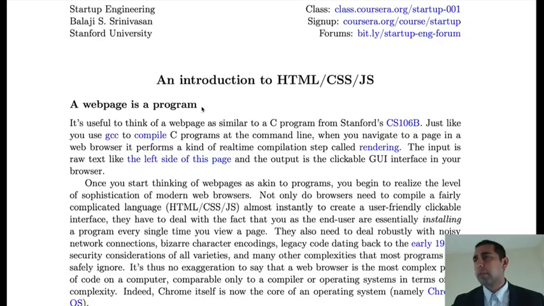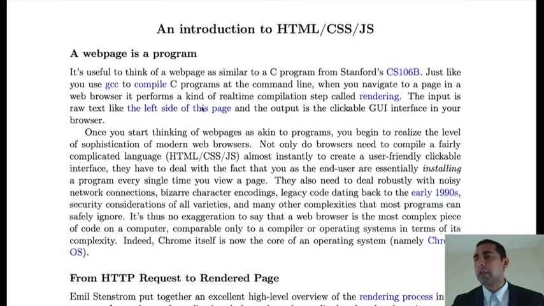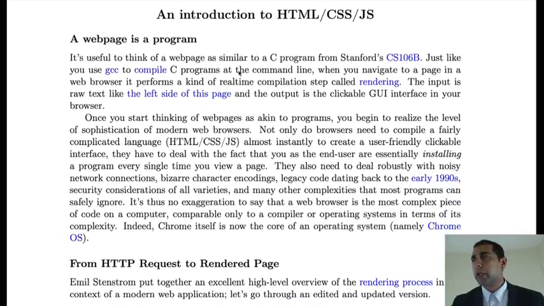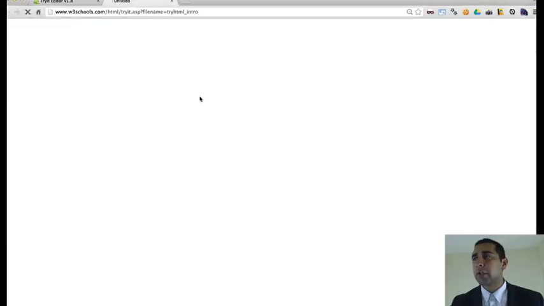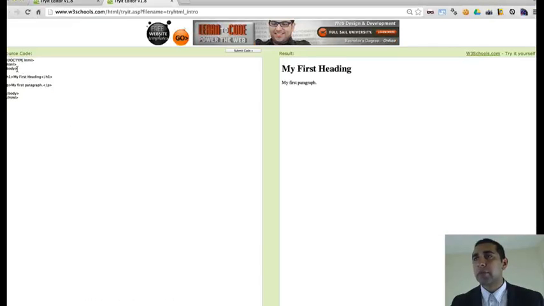So basically, you won't go wrong by thinking of a web page as a program. Just like you take C or C++ code and compile that into an executable, in the same way what a browser does is it takes raw HTML, CSS, and JavaScript and does something analogous to compilation called rendering. To visualize this, if you look at, for example, this link over here, you see some HTML code and then the output.